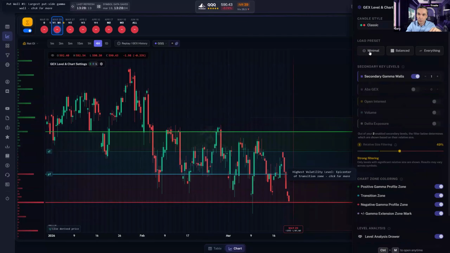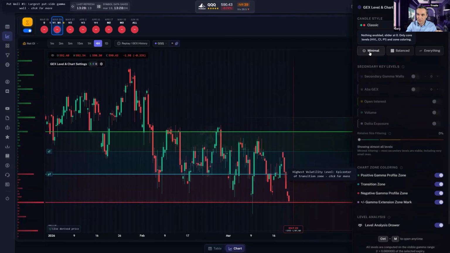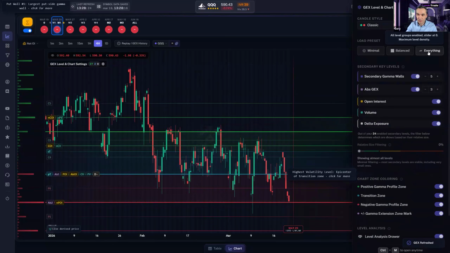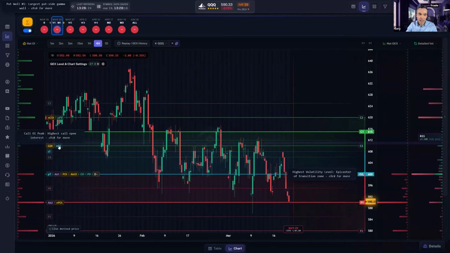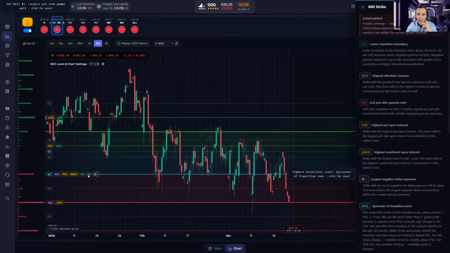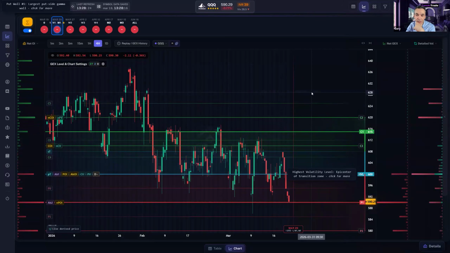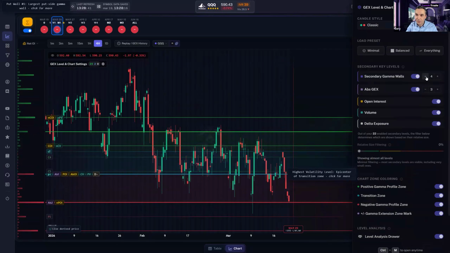If you want to have a very minimal view, click on minimal and it will disable everything. If you want to see all the details, click on everything, and it will show you all the different levels and labels. And if you click on any of these, it will give you an idea and the definition of what it is and how to read it. Which one is your default setup? Secondary gamma wall at 3, I would say, and relative size filtering at 25.